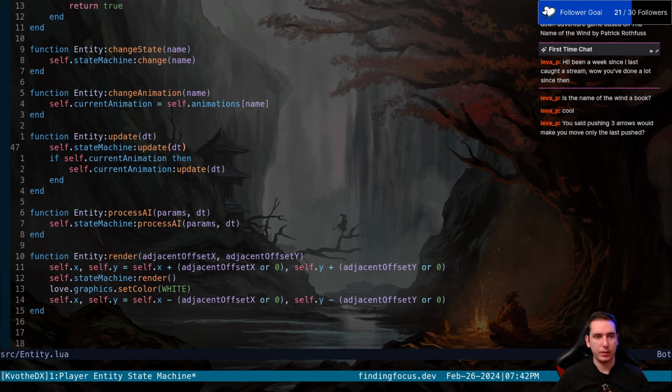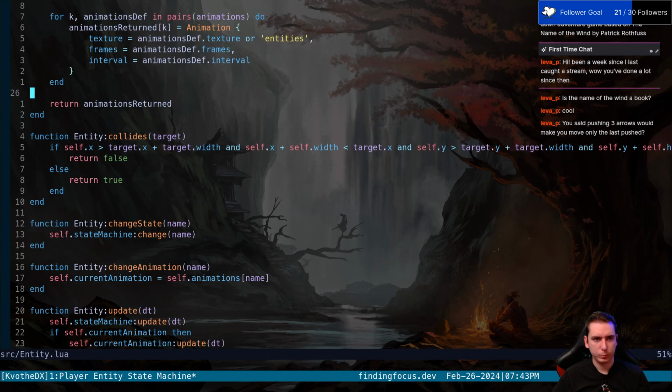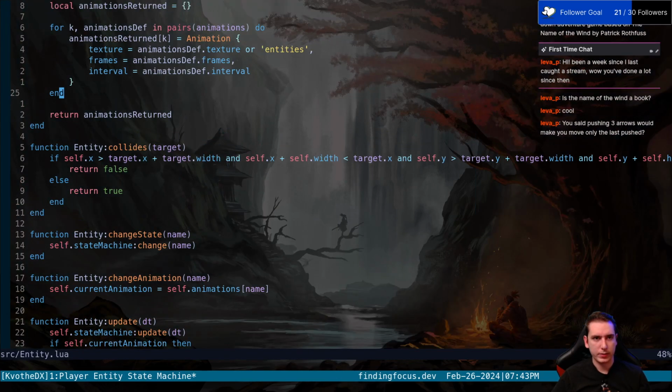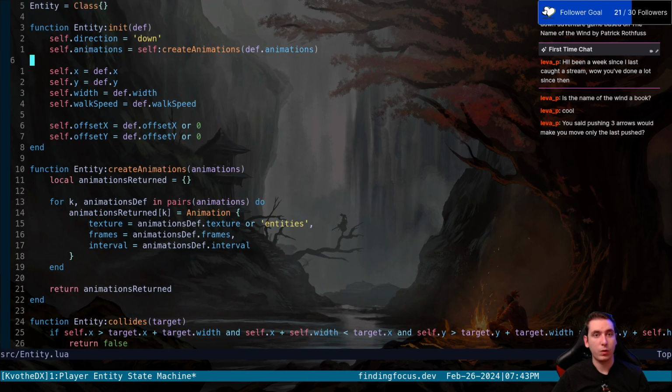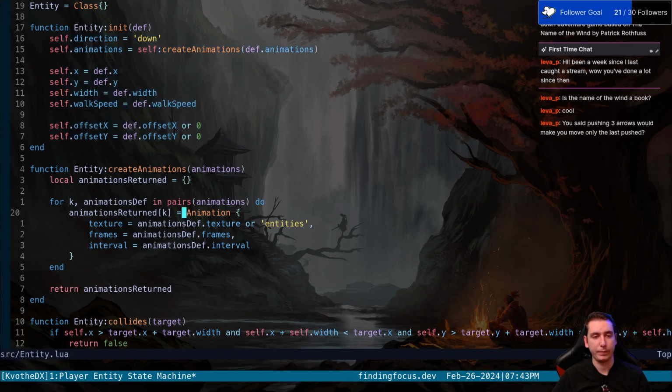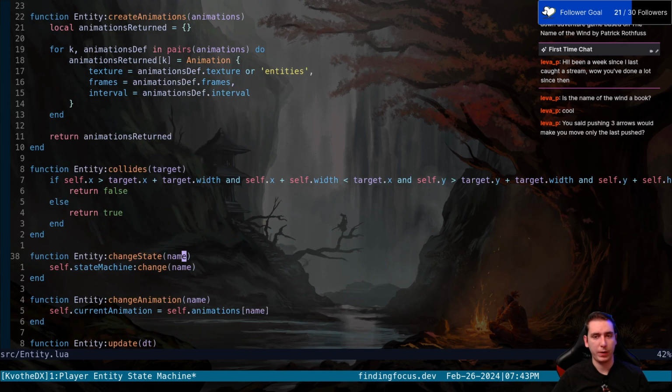We update the state machine. Okay. This isn't what I'm looking for. So our entity, this is so hard to wrap my head around. I've never done the entity system in a game, so it's tough for me to wrap my head around it.